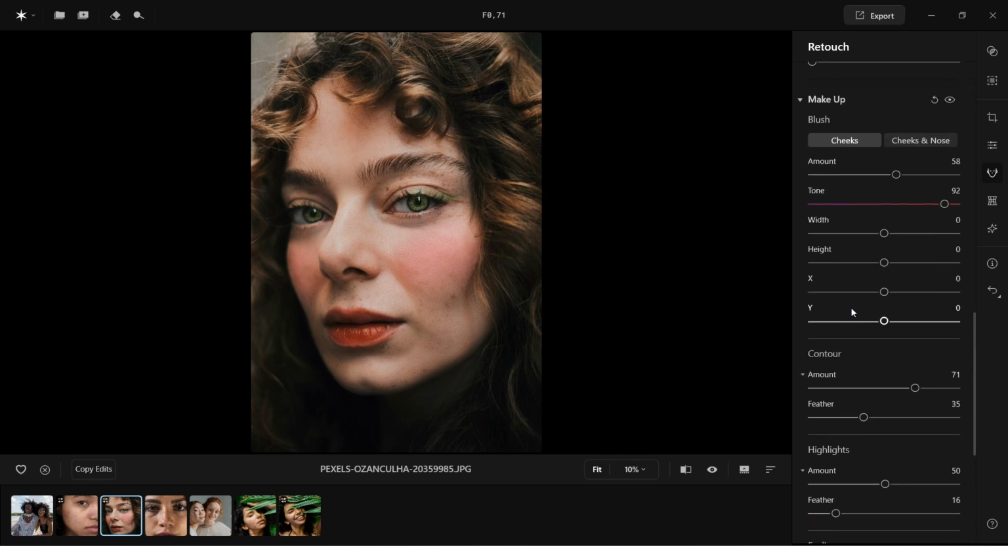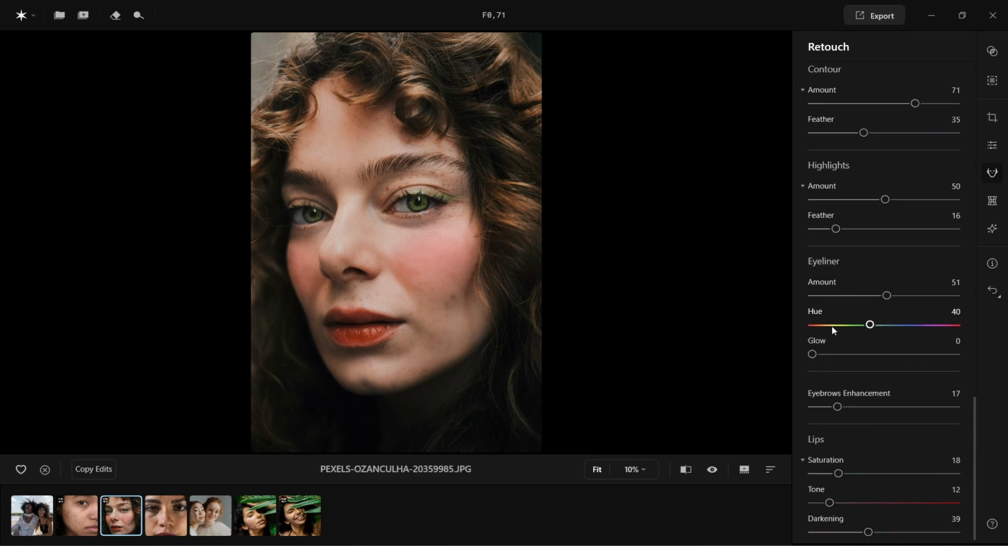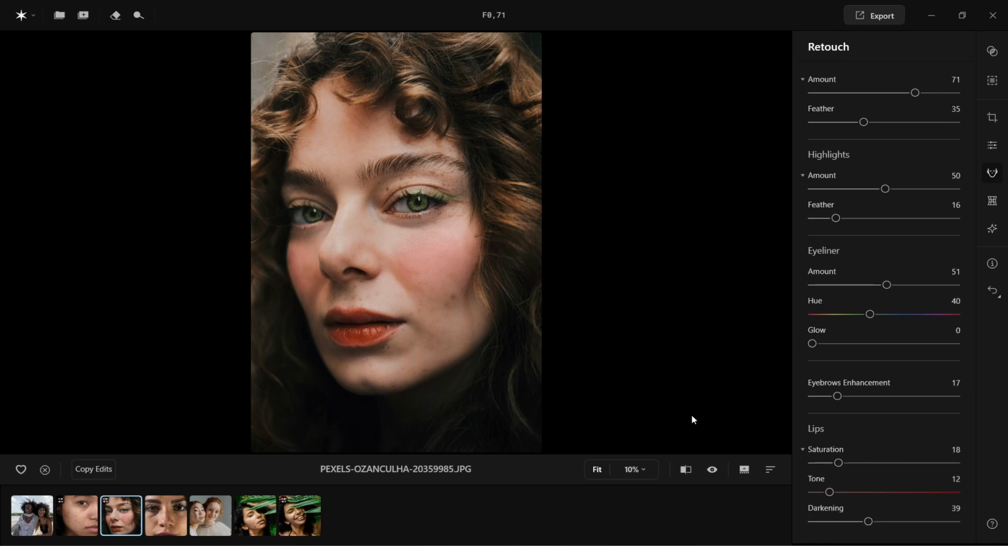The point is that Aperty completes the same task faster. And that's how you can simplify portrait editing with AI in Aperty. It's fast, efficient, and perfect for photographers who want professional results without the hassle.